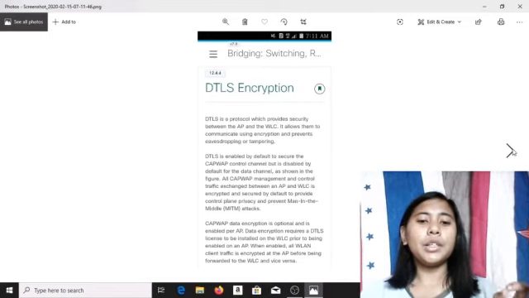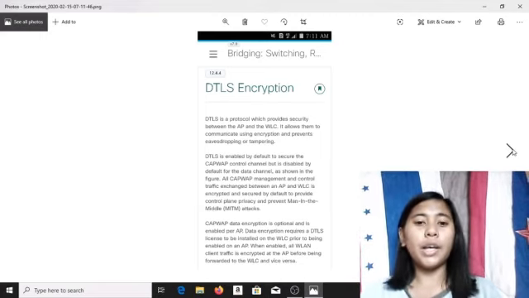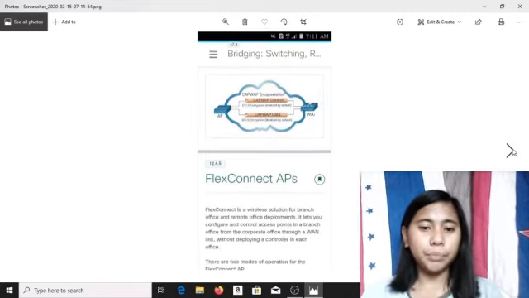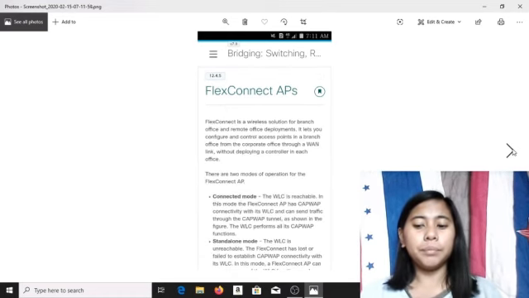DTLS is a protocol which provides security between the AP and the WLC, and it allows them to communicate using encryption and prevents eavesdropping or tampering. And then the second one is the FlexConnect AP. FlexConnect is a wireless solution for branch office and remote office deployments.